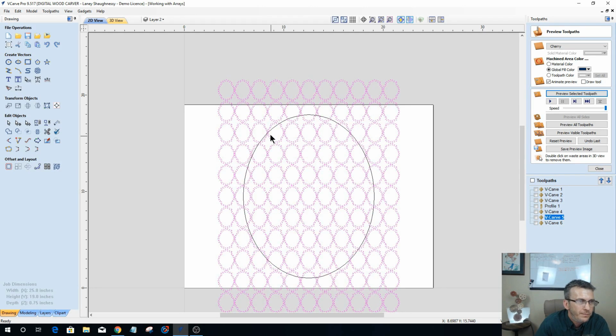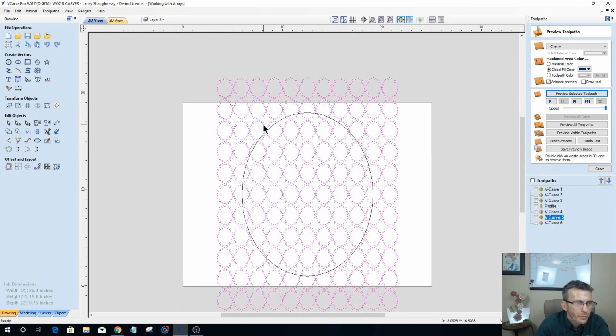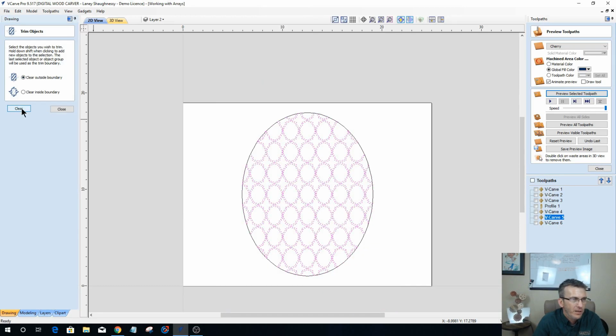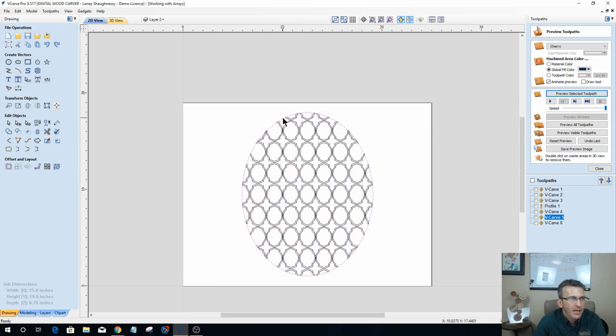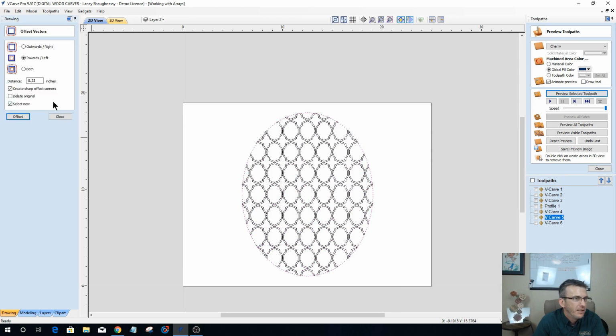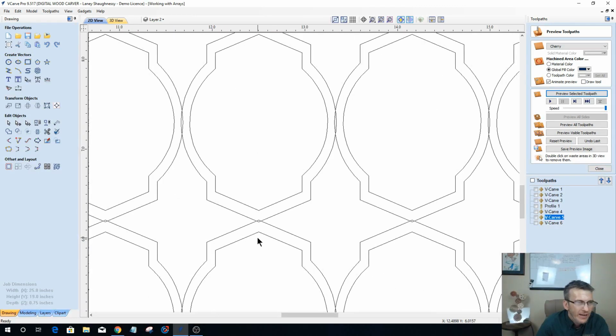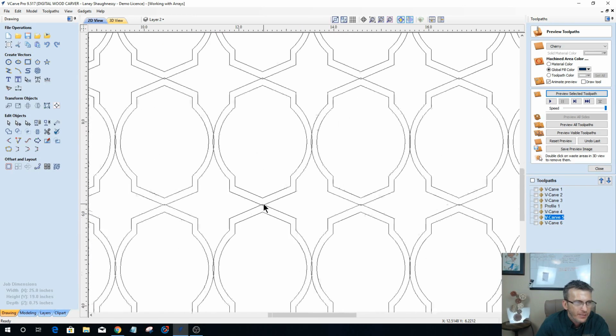All right. So with those selected, I want to come in here and select my ellipse. I want to subtract and clear outside of the boundary. And then I want to offset that ellipse outward, just to offset it, for my pattern and all. Now I've got these little overlaps and everything.